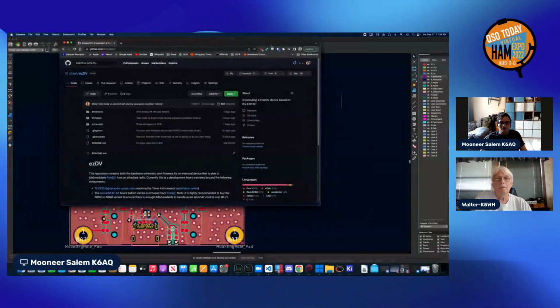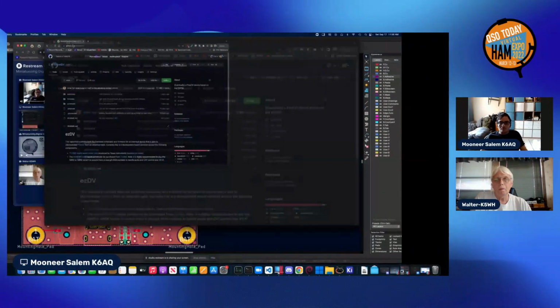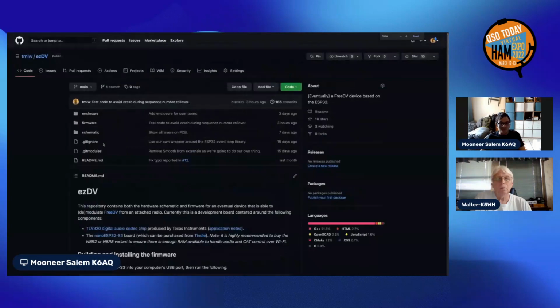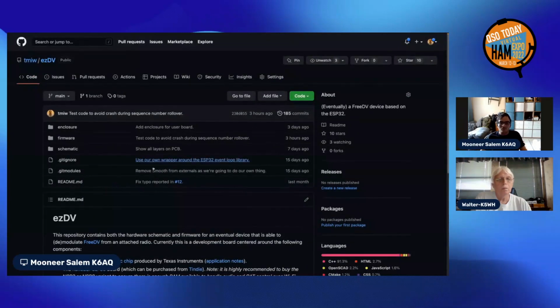So yeah, let me see if I can maybe do a little walkthrough on how the code is laid out. Oh, wonderful. Yes, please do. I'll try to make the screen a little bit bigger.